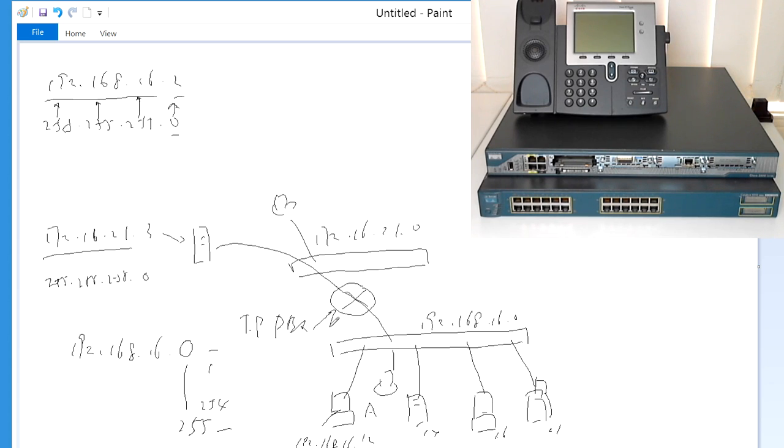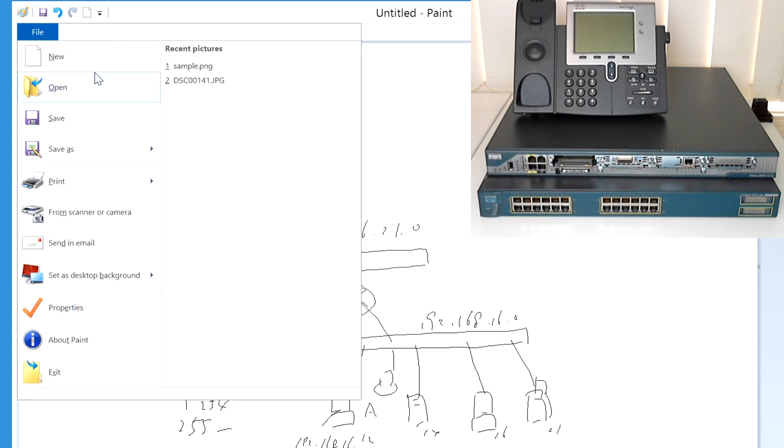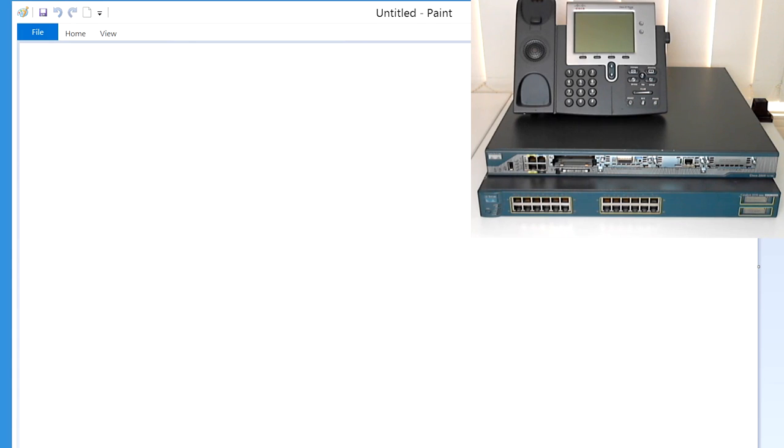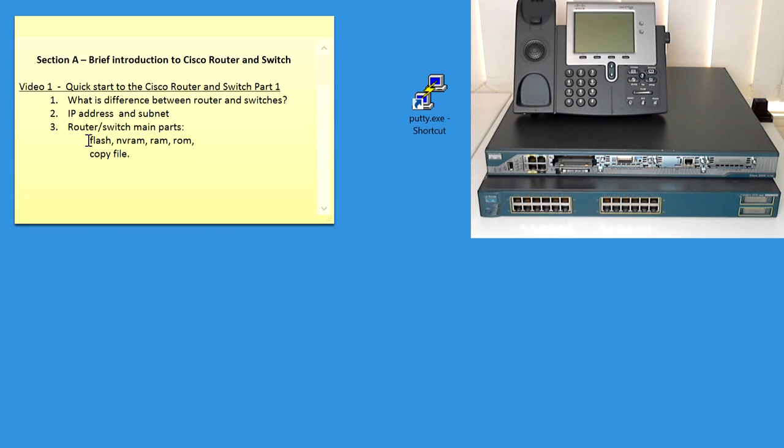This is the difference between a router and a switch and the role they play in our network. The next section we're going to move on to is some components in a router and a switch. Understanding those components will make it easier for us to configure routers and switches in the next step. So we're going to discuss the flash, NVRAM, ROM, and RAM. Those are all the components inside any Cisco router and switch.